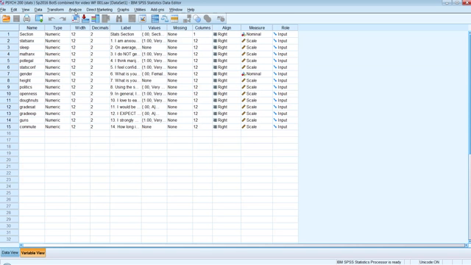Paired samples t-test in SPSS. As you can see, I have the bots survey data file open in SPSS, and we are going to compare your attitudes toward legalizing pot versus less regulation of guns.